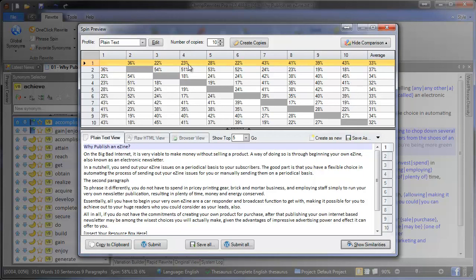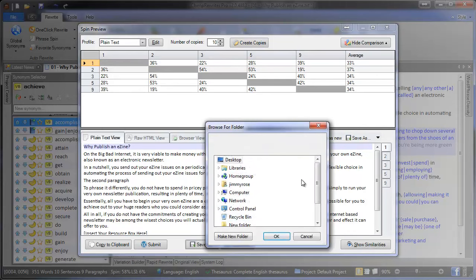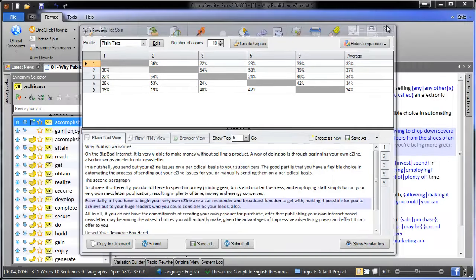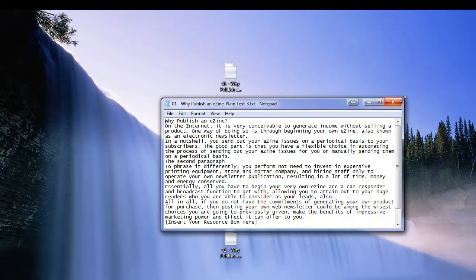And you can see we've got some that are 40%, some that are 23% different from each other. Now let's say we want to submit 5 copies of this article. We can go to show top 5. And these are the best 5 copies we've got, and we can just save them all to wherever you want on the desktop. Now if you have a look, there's my 5 new articles.